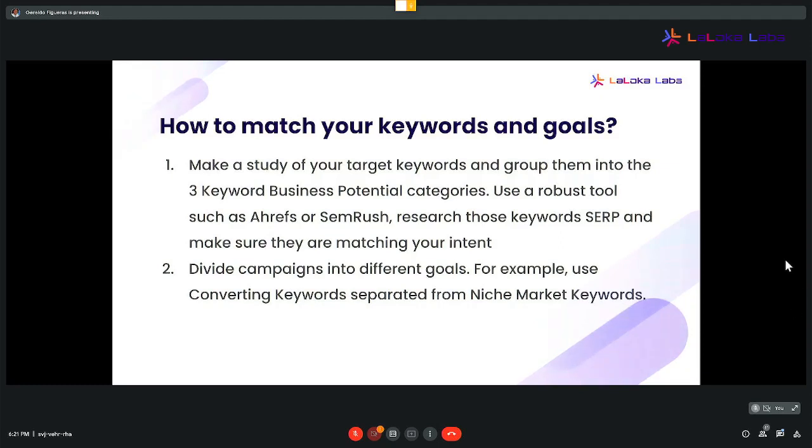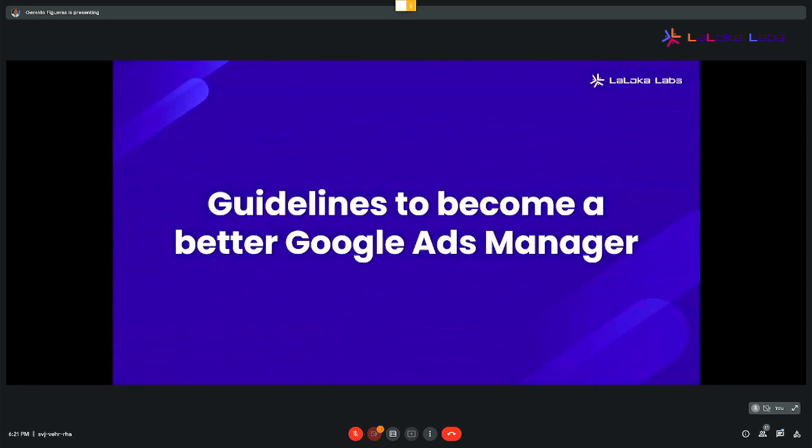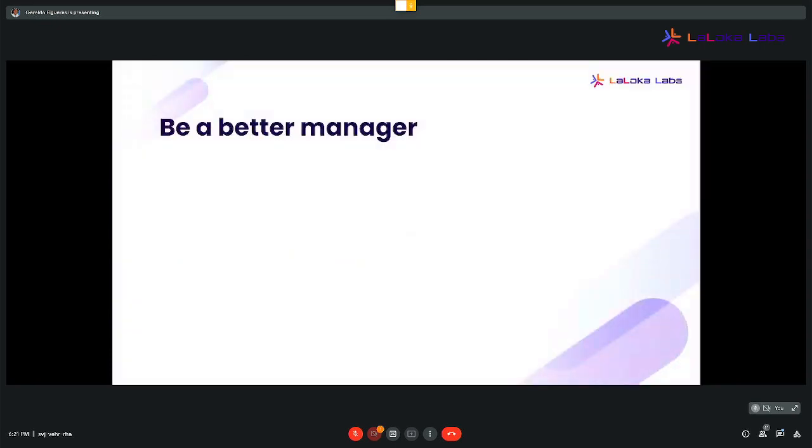Okay, we can move forward to the last bit, which is just some basic guidelines to become a better Google Ads manager. The lesson that I'd like to share here is that I've been seeing a lot in the Google Ads management market that people are really focused on doing small tweaks inside the Google Ads dashboard and just use the Google Ads tool isolated from other, let's say, sciences and other branches of marketing.